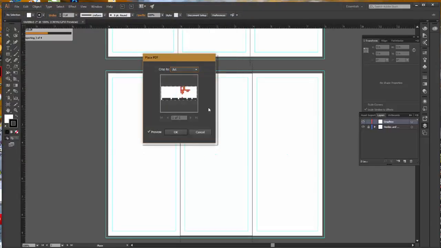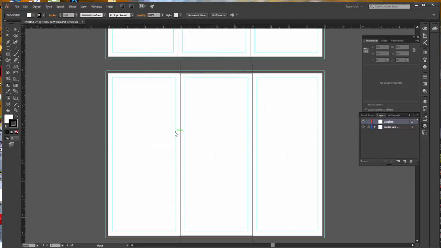We're going to get these dialog boxes for the PDF files that we're bringing in. Those need to be both cropped to art. So from the drop down, choose art and say OK to both of those. The files are picked up in the order that we selected them, and so we're going to place our first file on the outside artboard.